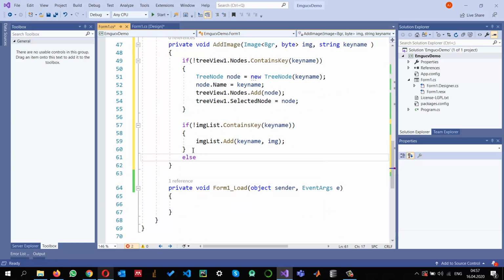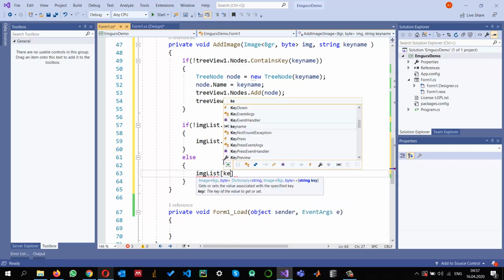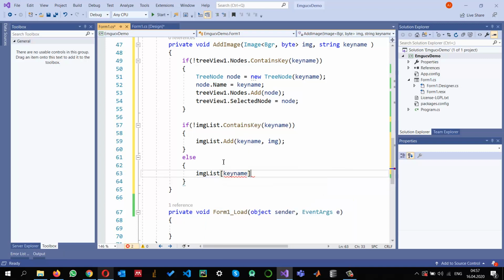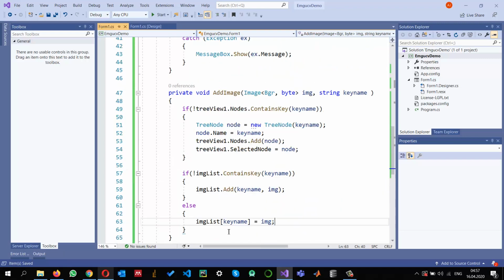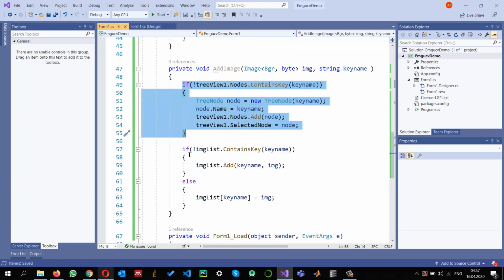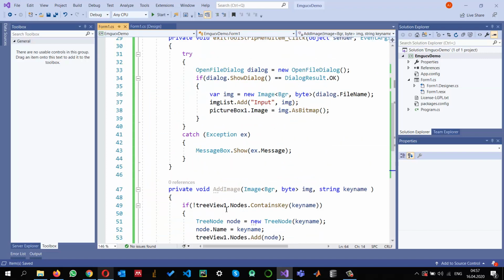If I have anything like that earlier in my list, maybe I can update that one. So I can say image list of the key name, because we are using the key name as the index here, equals image. So that's it. For now I will be calling this function from everywhere to add a new node in my tree if I do some processing and I want to see it, and also show it in the image list. You will see its application now.